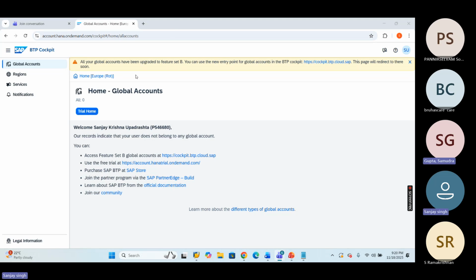One more small question, a very basic one. BTP is Business Technology Platform. What does Cloud Foundry mean? Where will Cloud Foundry be related to this BTP? I just want to understand.